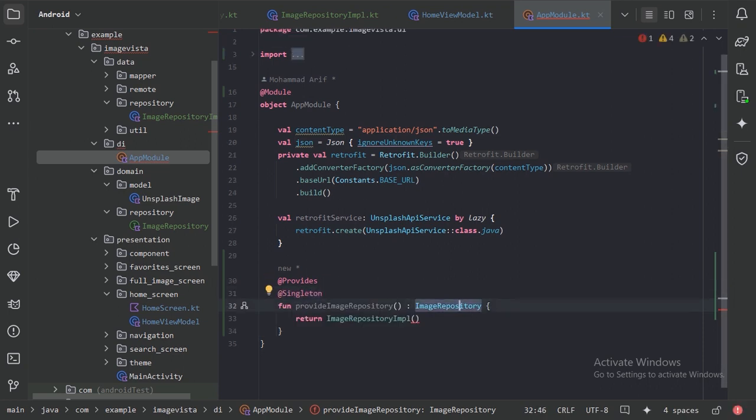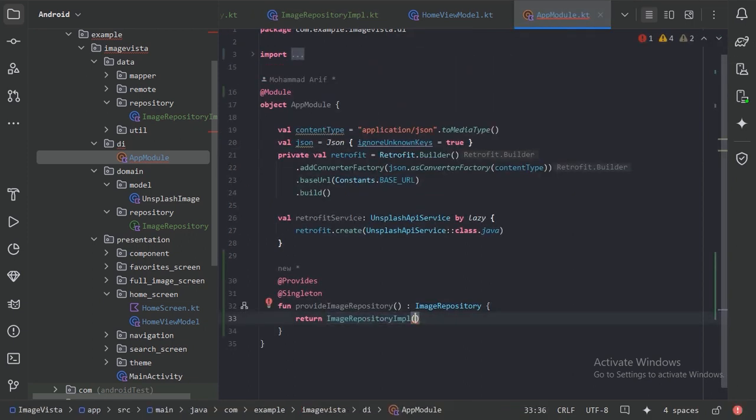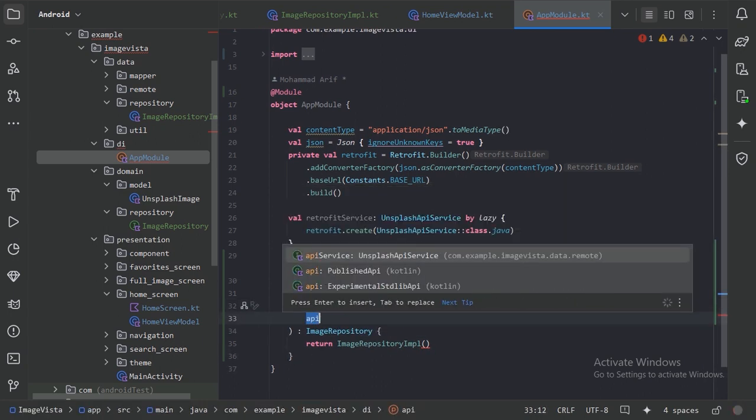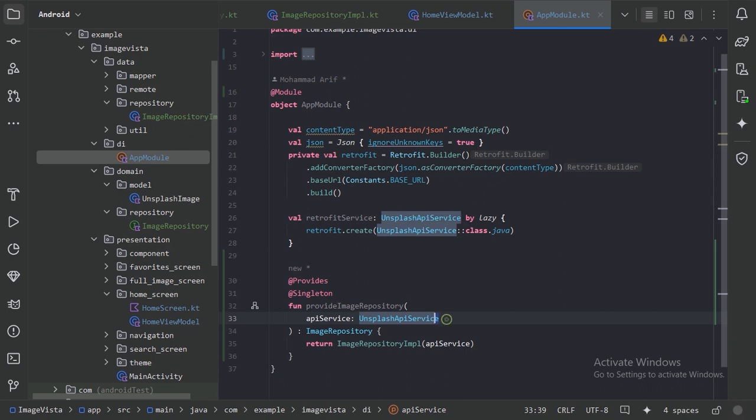So how will it create it? It will take the image repository implementation and bind this implementation with this image interface. But this implementation needs the API service because we are using this API service here. So let's go to this and pass this API service. So here we can provide this. Now Hilt will ask us how it can provide this Unsplash API service. Again we need to make a new provide function, so we can tell it how to provide this API service.